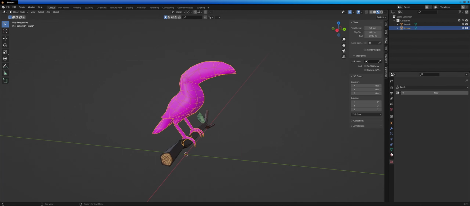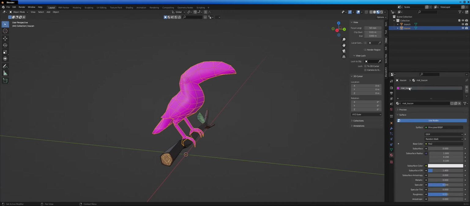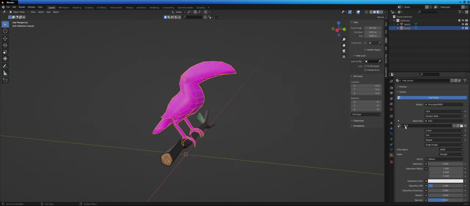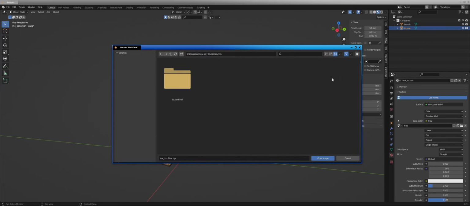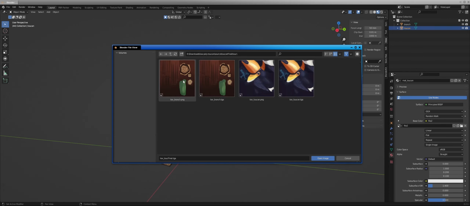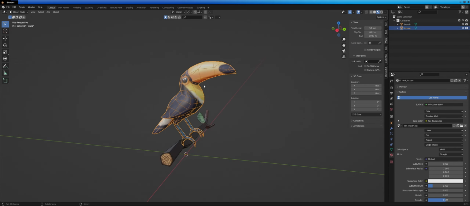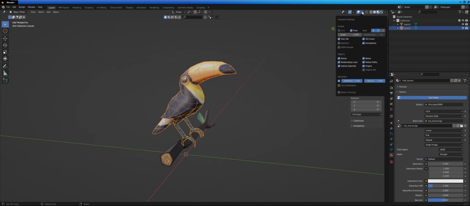It looks like a checkered sphere. The base color is showing File 2, which should point to an image file. I'll expand that with the arrow on the left, then click the little folder icon to browse for the texture image. I'll select the Toucan TGA. The PNG file would work as well. Now we can see the model was updated with all the color detail we expected from the Sketchfab site.